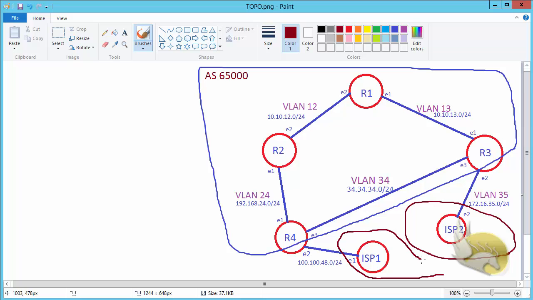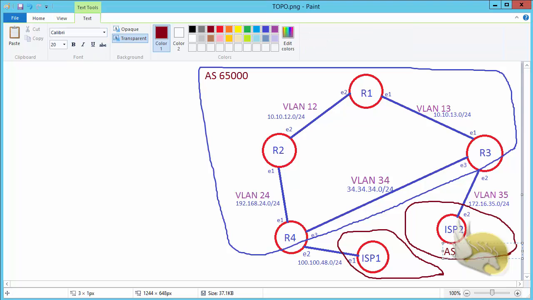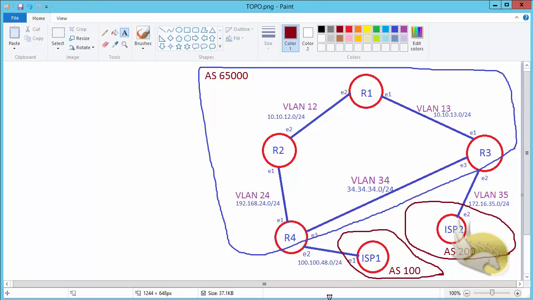So I draw these so that I can write into these parts. Select this, and this is going to be AS, for example, 200 actually, and this is AS100. And as you can see, there is no connection between these two. So let's go and create these ASs on ISP1 and ISP2.